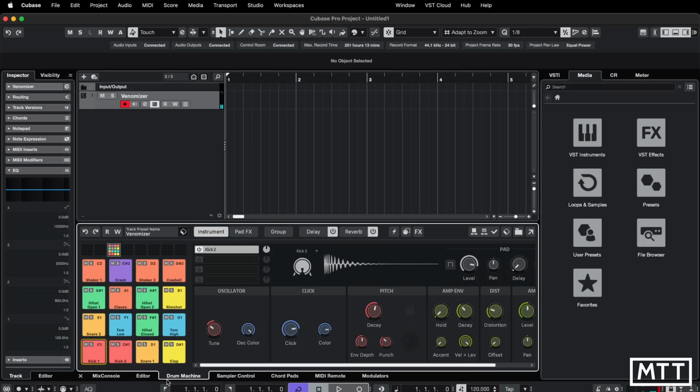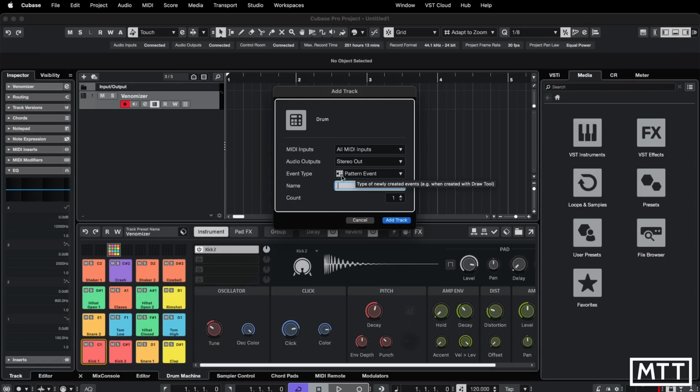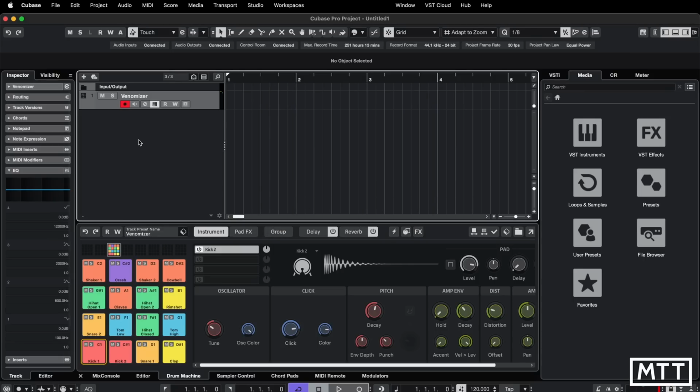So here we are in Cubase, and as you can see, I've loaded up a drum machine preset. Main reason, because this is probably the way you're going to be using this most of the time. If you create a new drum track, you get the option to pick pattern event, or you can go for MIDI part, as you may want to do if you want to be old school.